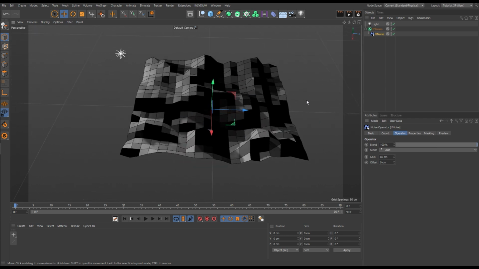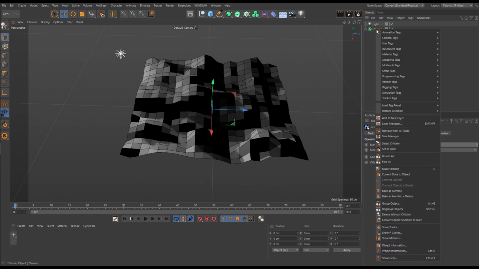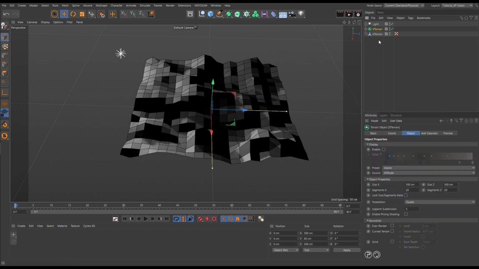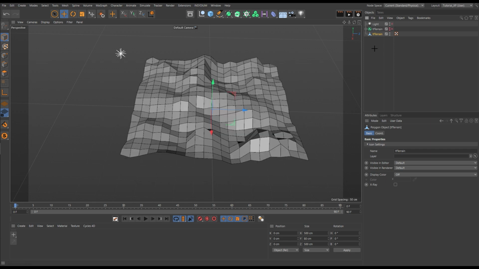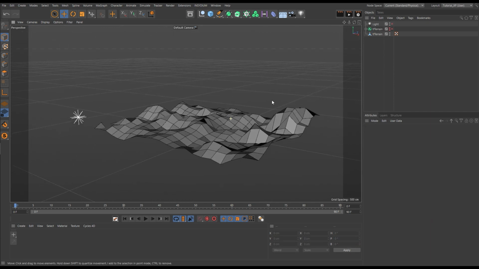So what we're going to do with that, let's just right-click on the terrain and let's click Current State to Object. And that now just gives us a polygon object. So then we can switch off this and make it invisible and just forget about it for now, but we can go back to it and make a different terrain later should we wish. Let's just switch our light off as well. All right, so this is our terrain.